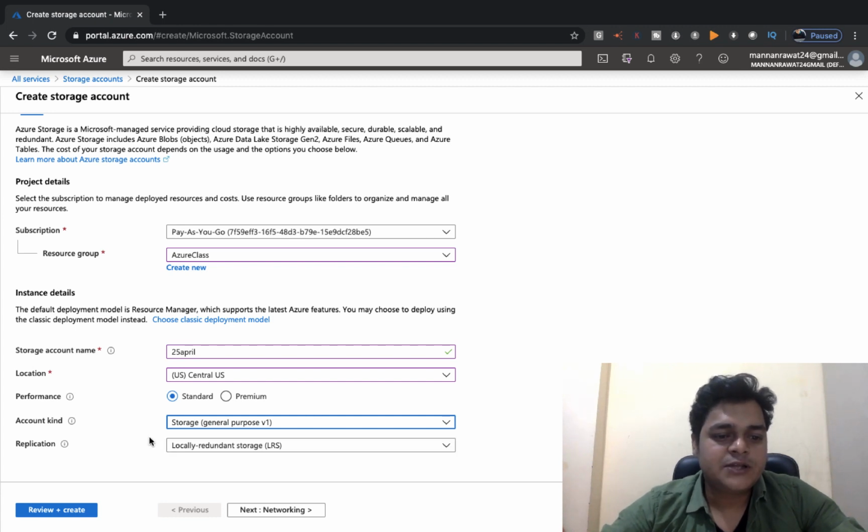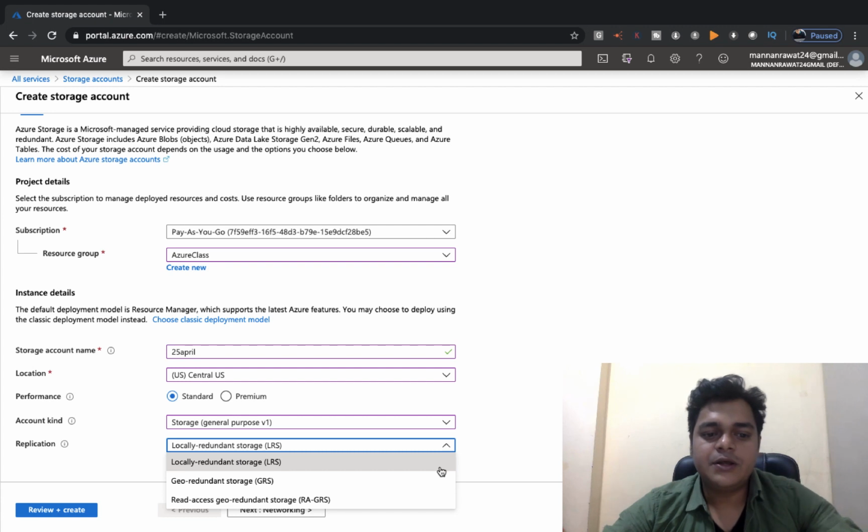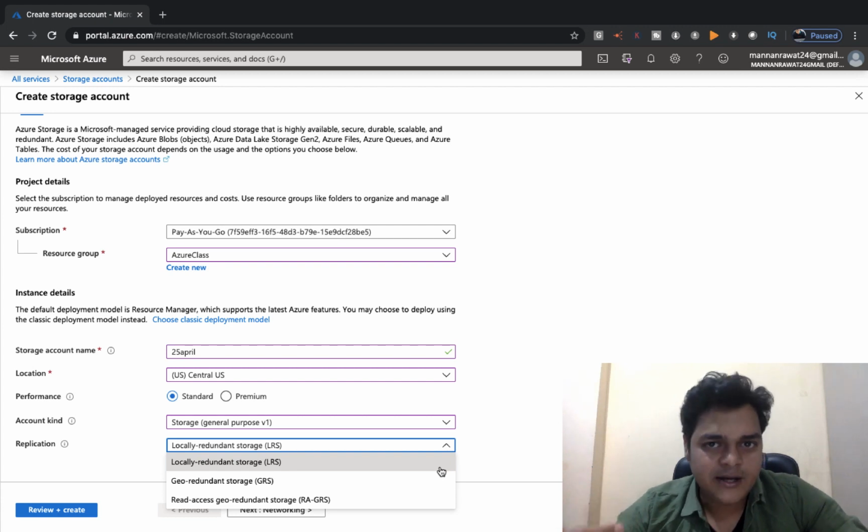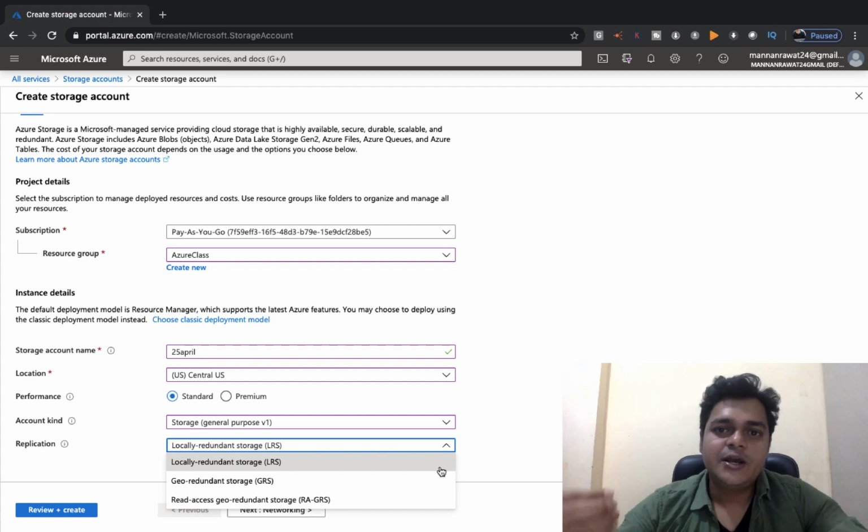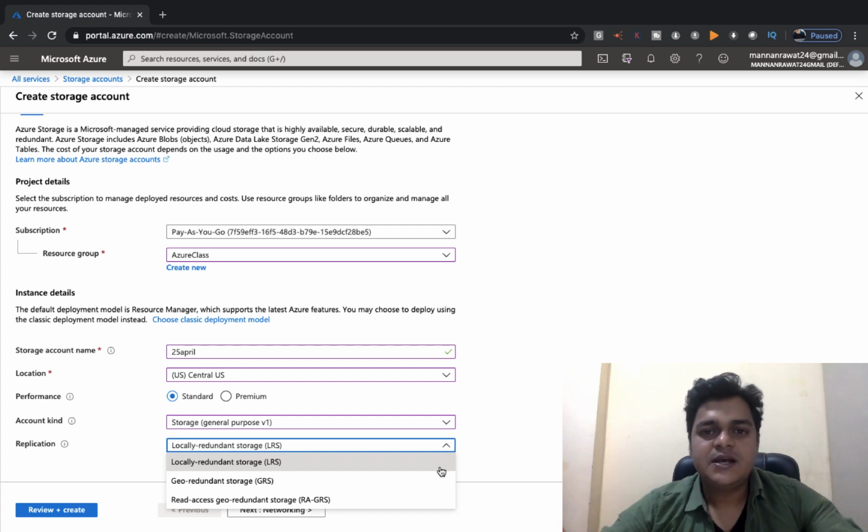Another option is related to replication. You have three different options in replication: LRS, GRS, and RAGRS. Basically, LRS means locally redundant storage. Whenever you upload data, it will create three copies of your single data and put them in the same location. That means if you select Central US, your data will be stored in Central US only.